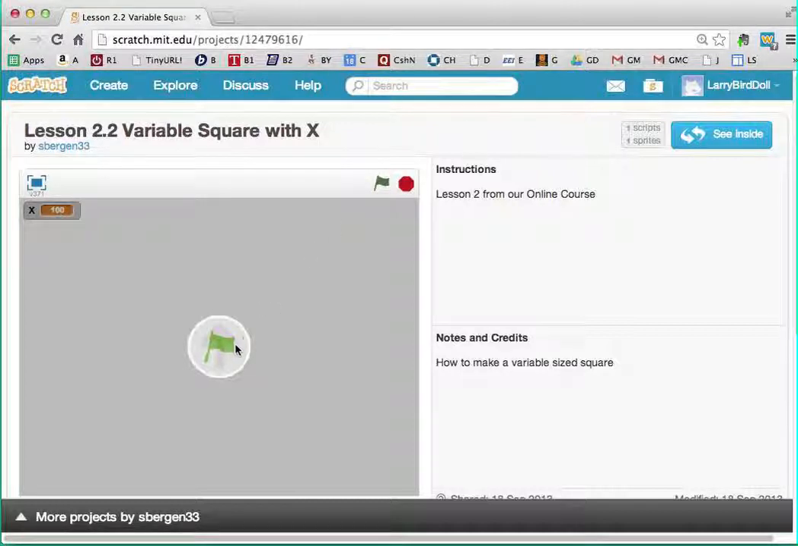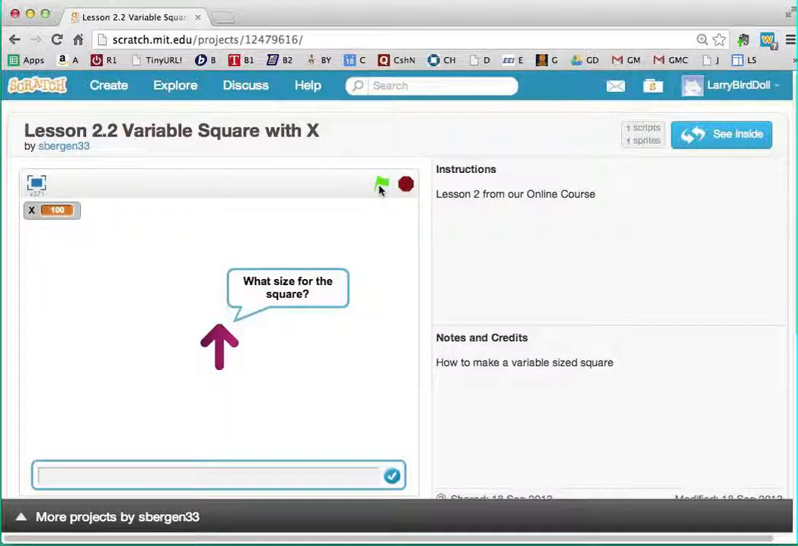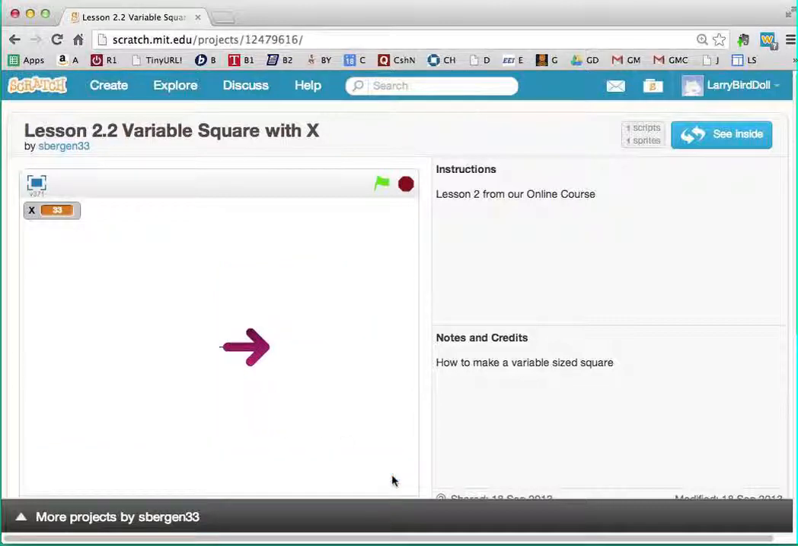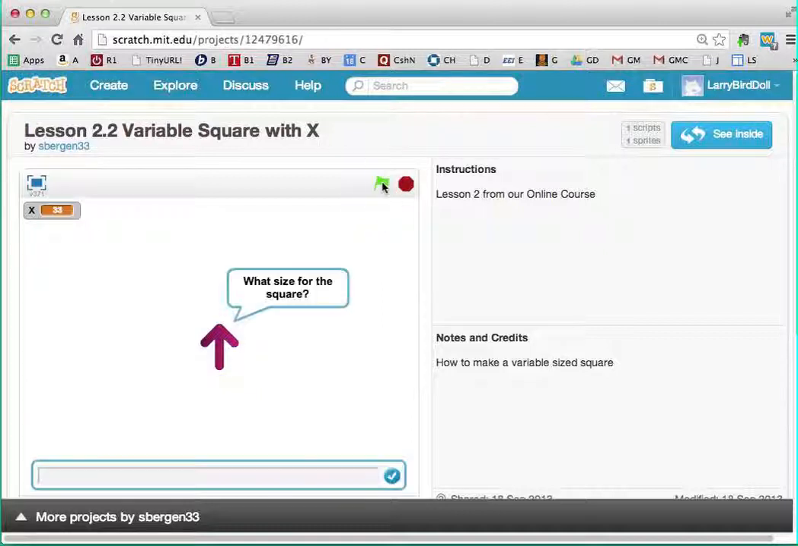And because there's a green flag, it means the user was using the green flag. I can run the program. I can type in 33 and I can press return. I can see that it draws a square of 33 pixel size. I can do it again and type in 100.